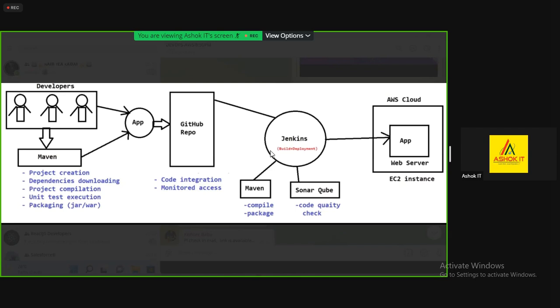The project has a development team. Developers are writing the Java code. That is called source code. Whatever source code they have developed, they are going to store into the repository. A repository is a central server where the project source code will be available. A project will contain multiple developers. Multiple developers' code will be integrated into the GitHub repository.